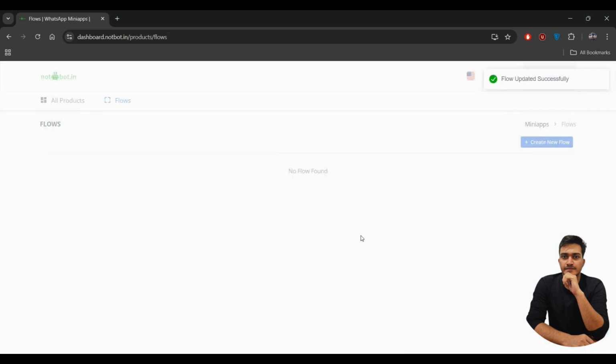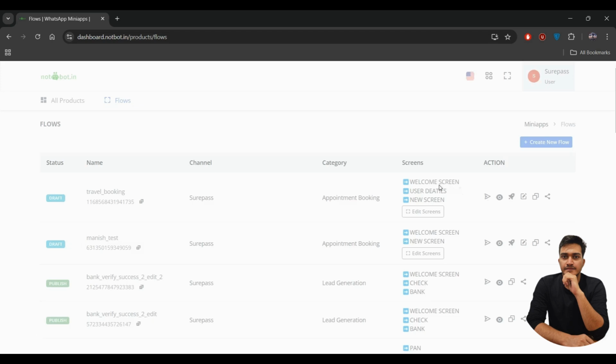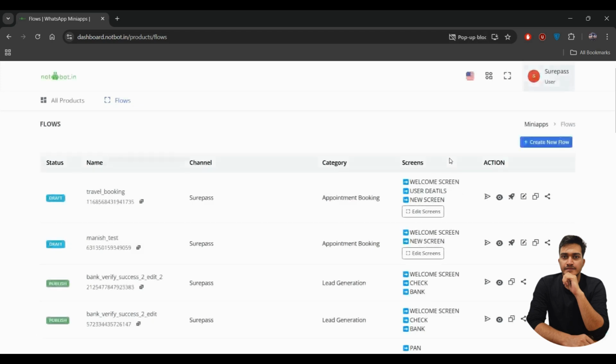So the flow has been successfully submitted. Right now it's still in draft mode, in testing mode, in which if you want to change anything, or you want to change the flow after testing, we can do it right now here. Once it's published, we are not allowed to edit the flow. Also this is the preview button which we can use to preview how the flow will look once it's published.